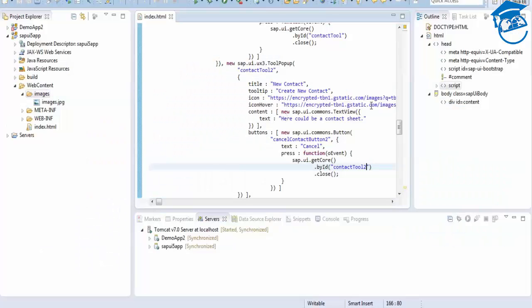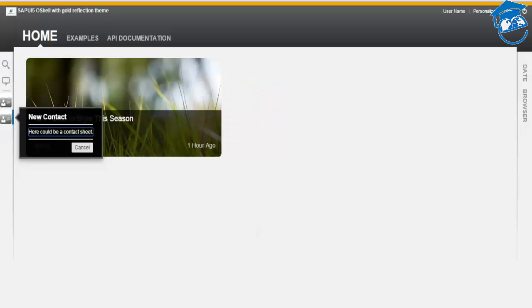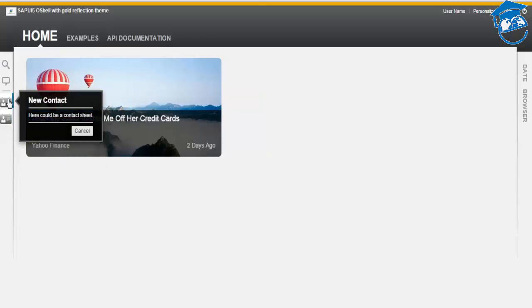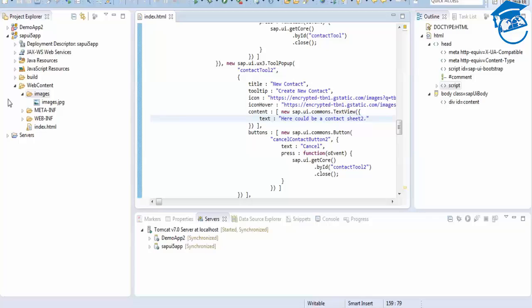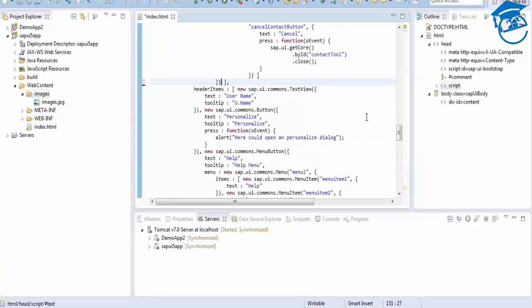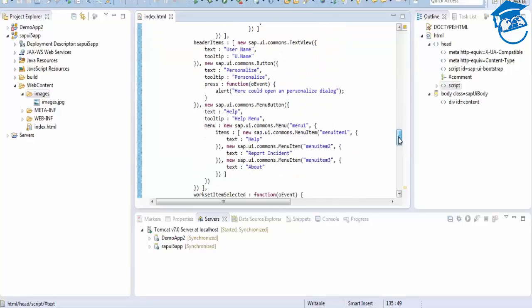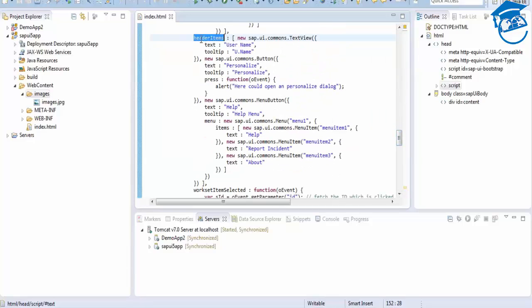So if you want to see the difference, you can see the difference. I have taken a 2 here, and I'm going to refresh this one, and the second one, and see, here it is. Okay, the text view. So like this we can have different types of tool pop-ups. So this is how the tooltips, tool pop-ups are placed, and then we concentrate on header items.